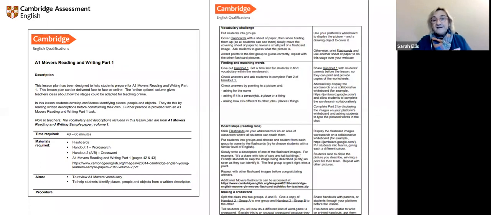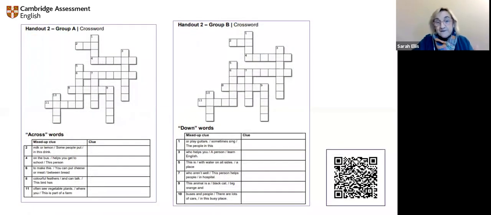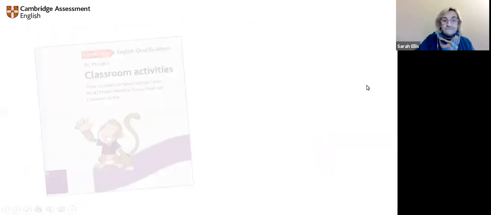You won't be able to read that in detail, but you can see how much detail there is for the lesson plan, with ideas for teaching face-to-face and also teaching online, which is very important. And these resources are downloadable, so you have the activity ready-made for you.